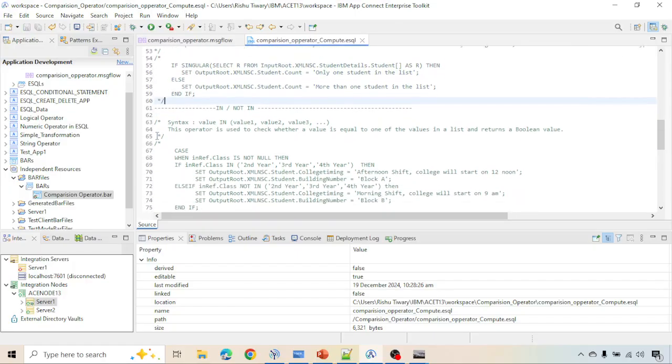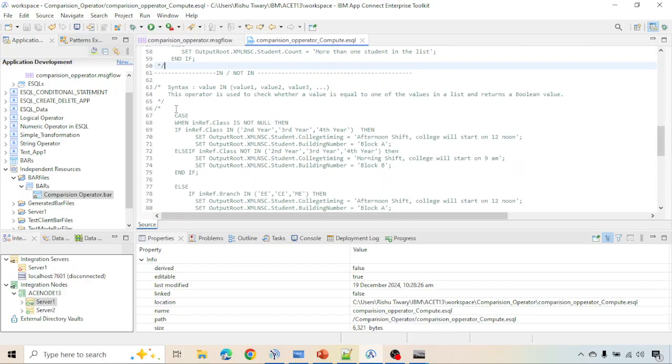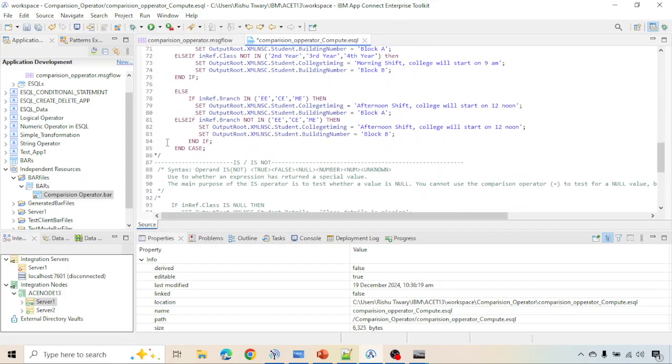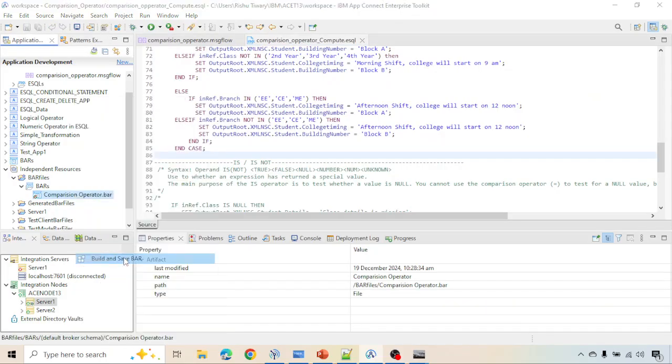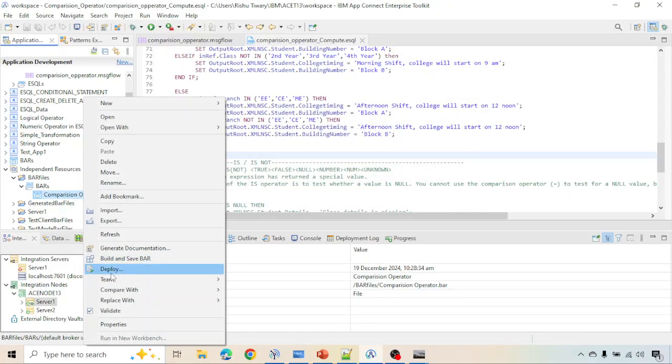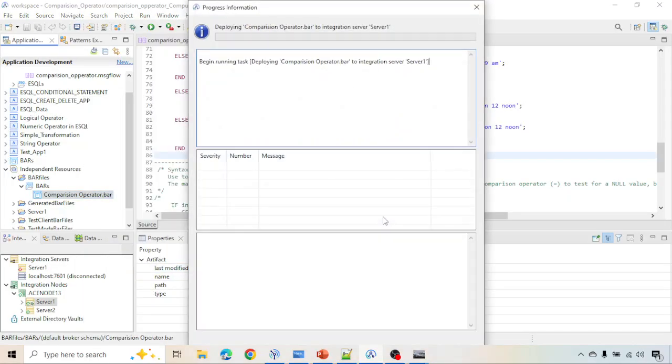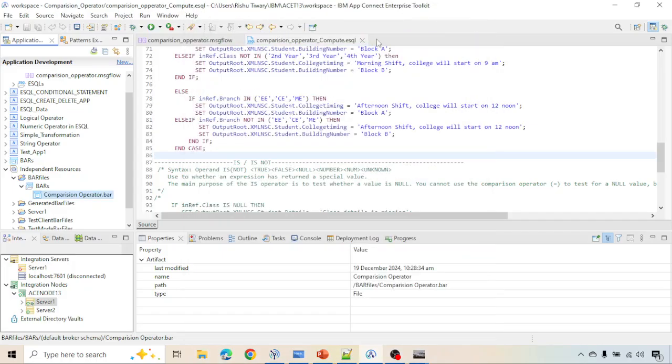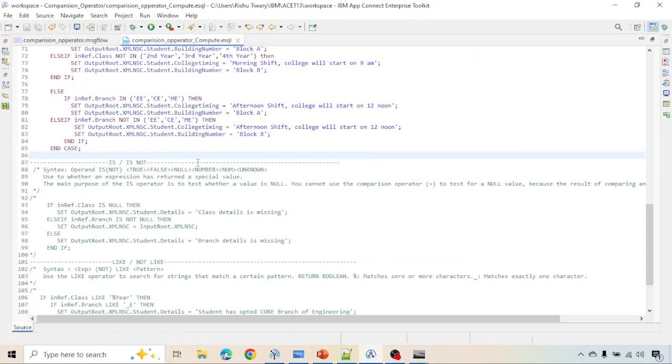So let's move to the in operator. Let me uncomment this, and let me first do my one task, that is build, save and deploy, then I will explain. Okay, build, saved and deployed. Done. Now let's understand the in operator.